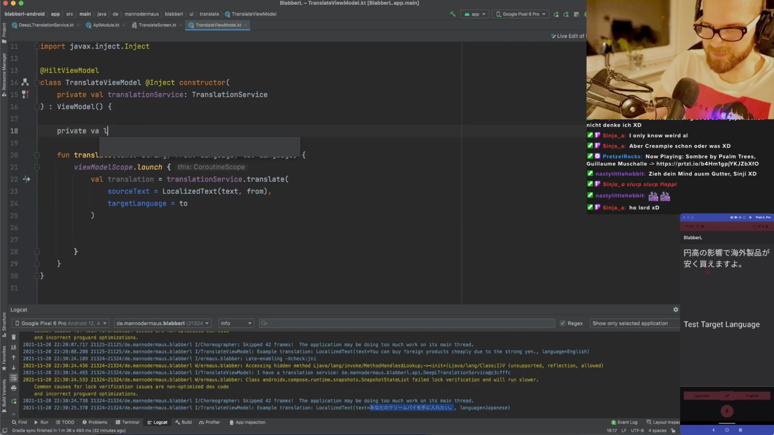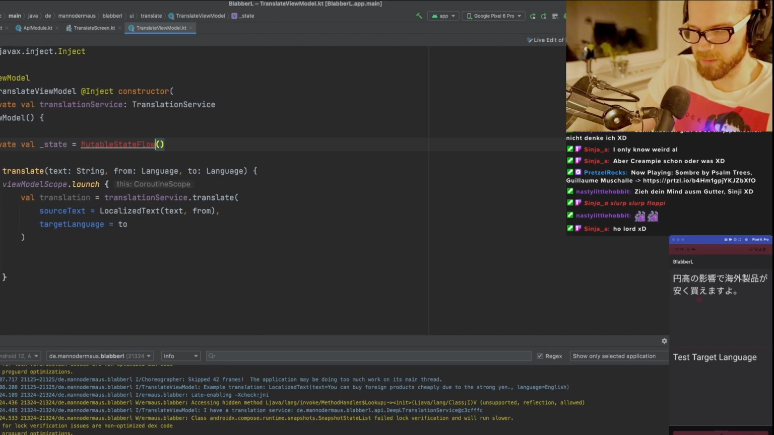which is a mutable, no, not mutable live data. What am I writing here? Mutable state flow. Live data kommt mir nicht ins Haus hier.